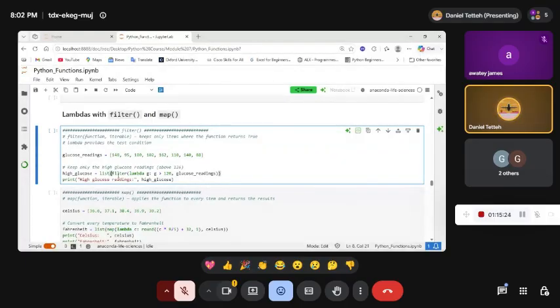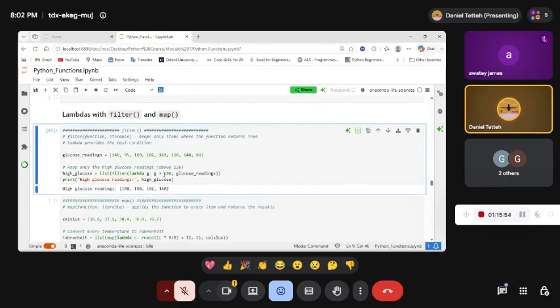So we say filter lambda j, that's the parameter, and we are defining that j should be greater than 126. Which data should we look at? We are looking at the glucose readings. In this case, this function is going to look through and pull out all the values which are greater than 126. When you print high glucose, it's going to return all glucose readings that are greater than 126 as a list, because we are outputting everything into a list.